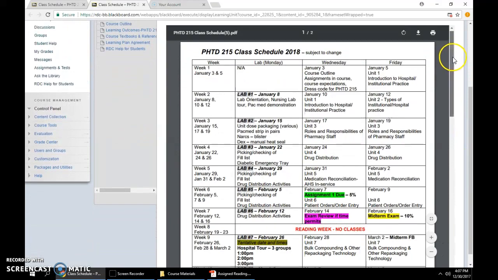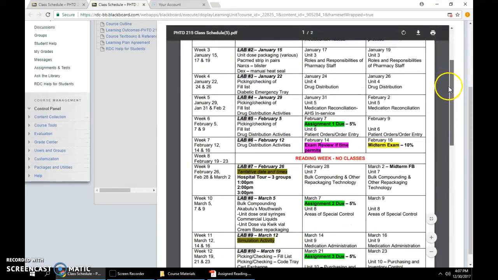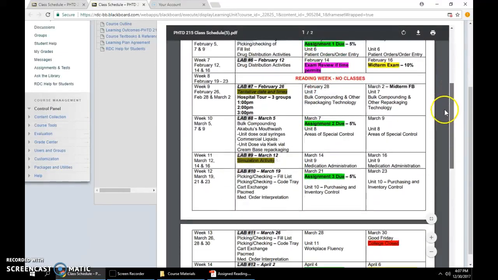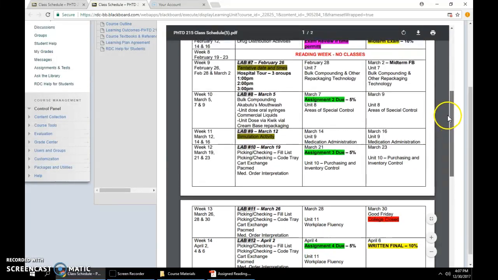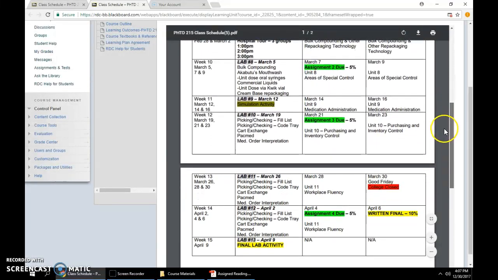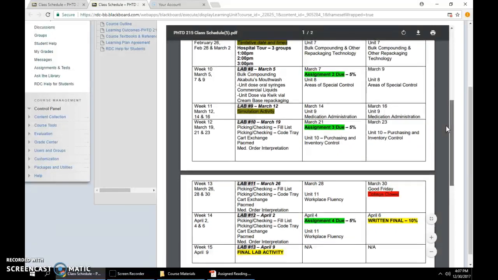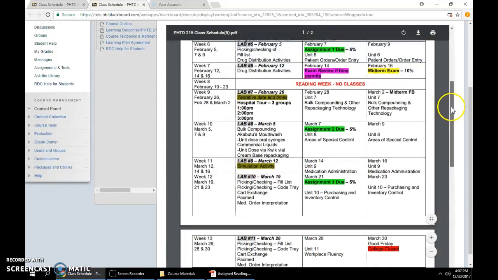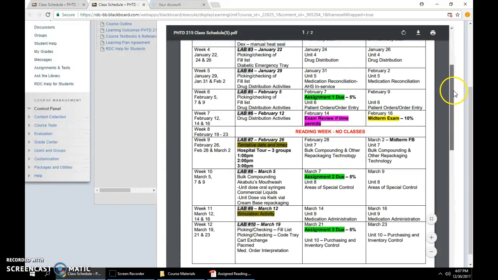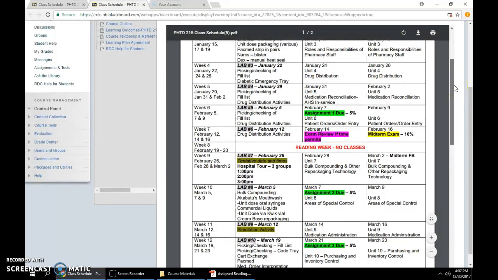So again, a little bit of color coordinating. I've tried to put the written exams in yellow. There's a midterm exam, a written final, then there's a final lab activity. Color coordinated the assignments. There are 4 of those. Each one of those are going to be worth 5% of your final mark.